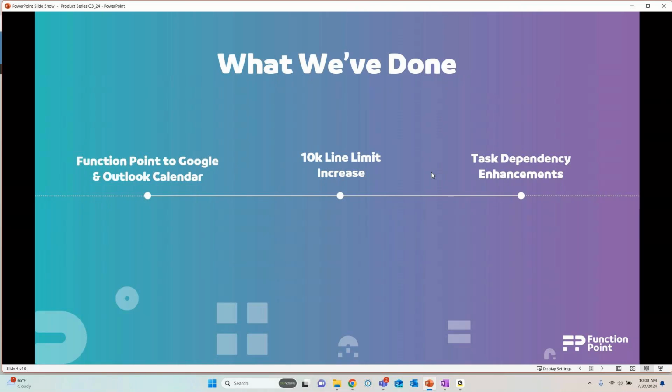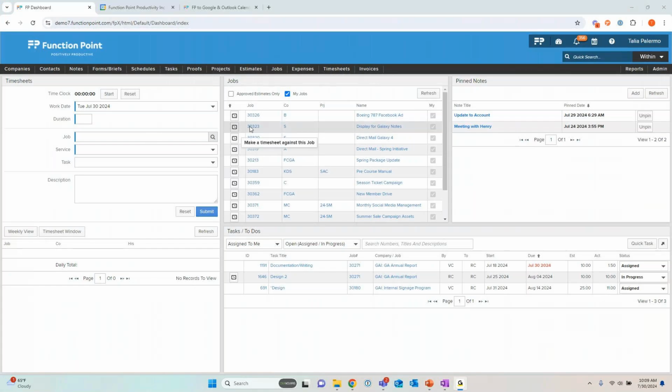Okay. So with that, I'm going to start sharing my system and we're going to take you through. I'm going to start with dependencies and then we'll go to the calendar. I'm just going to turn off my camera while I do that so you don't have to see the side of my face. All right. So we're ready. You should be seeing my Function Point system right now.